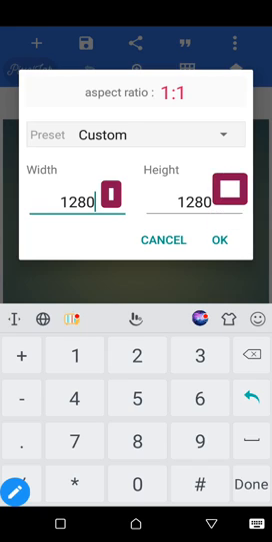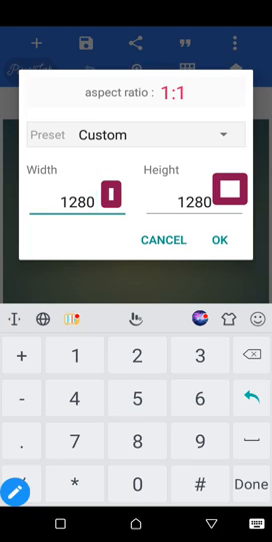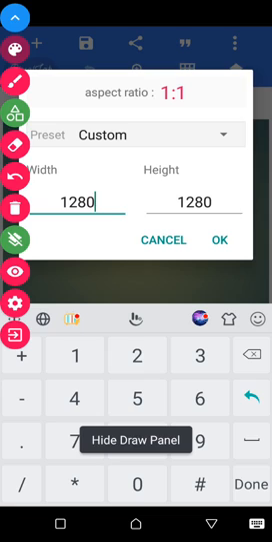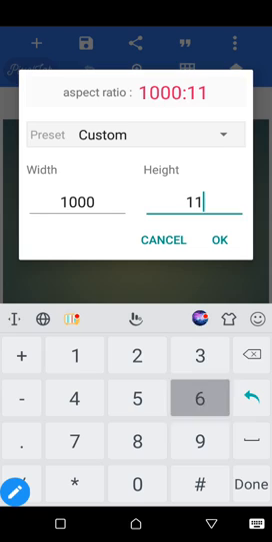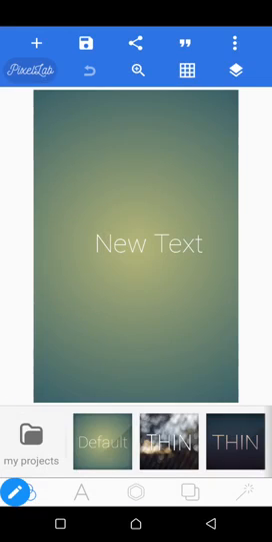So on the width side, you input 1000 pixels, while on the height, you input 1600. So let's input it and see. We said 1000 here, and here becomes 1600. Click OK once you are through. So it has given us the image size.